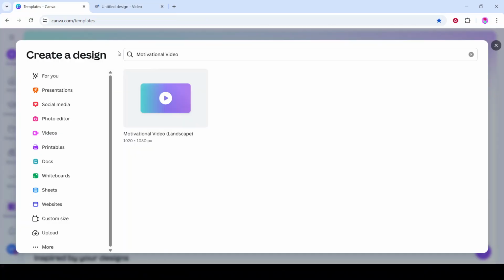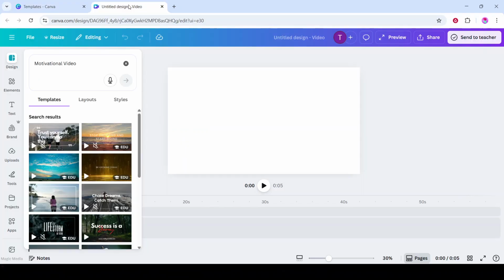1080 by 1080 pixels is ideal for Instagram, while 1920 by 1080 suits YouTube or any widescreen feed. Once you spot a style you like, click the template to load it onto your canvas.